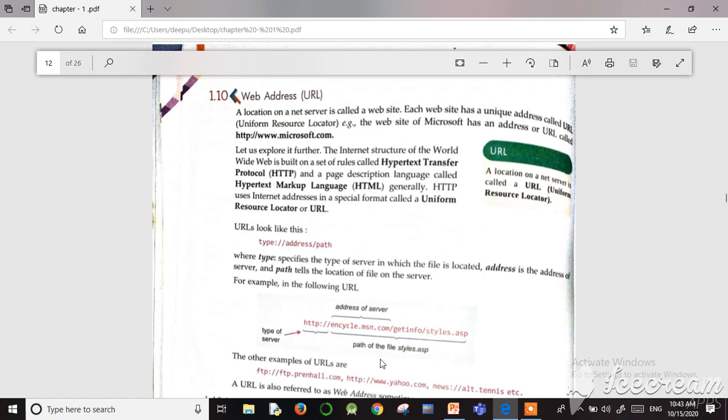HTTP uses the internet address in a special format called a uniform resource locator, or URL. Here is one example. How does a URL look? The first part of the URL is the type, then colon, then double slash, then address, then path. Here is one example: http colon double slash ncycle.msn.com slash getinfo slash style.asp. This is a complete URL.